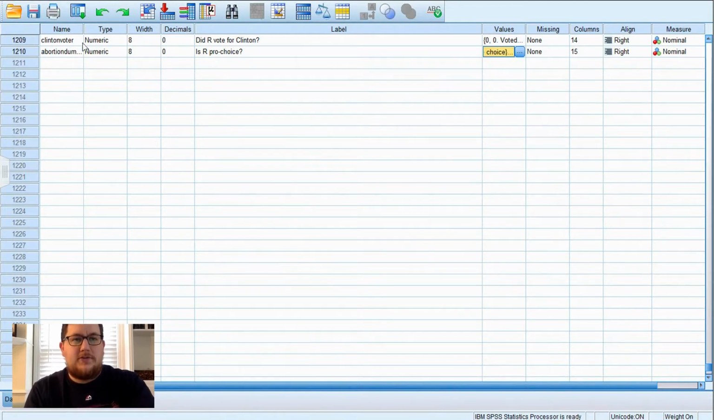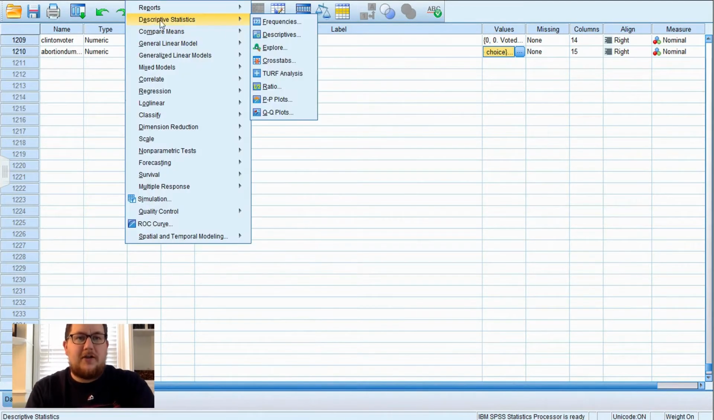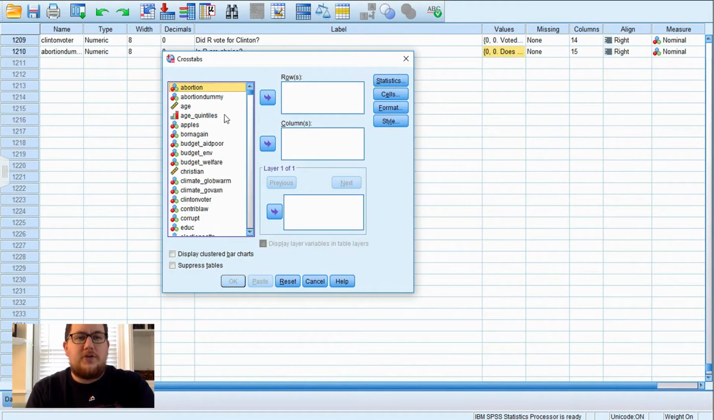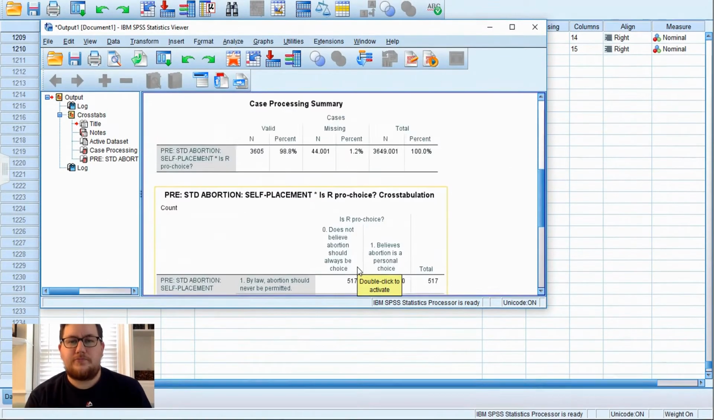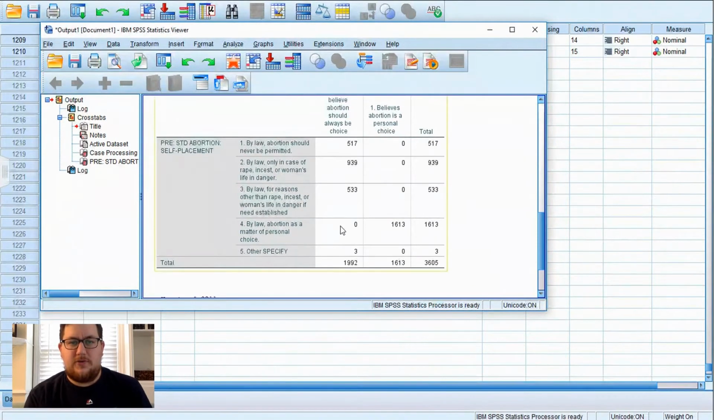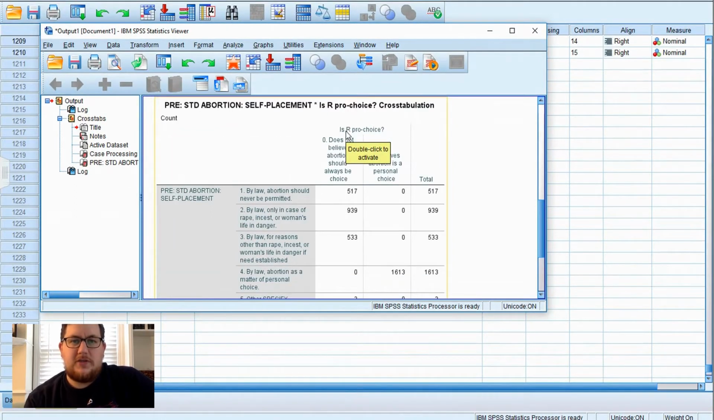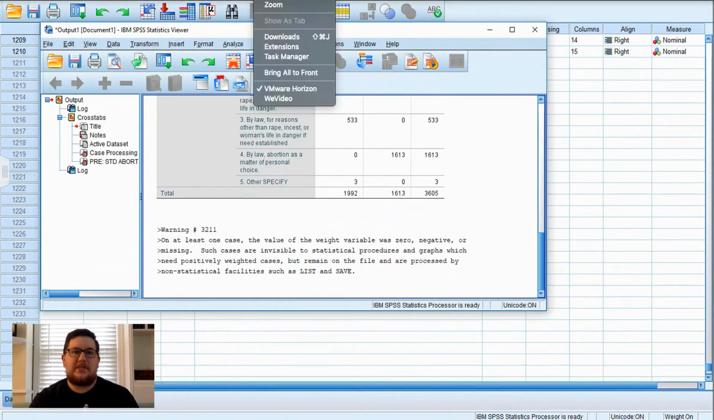Okay. So then, just to double check, this is always a good thing to do when you recode a new variable. It's always a good thing to go back and check to see if this recoded properly. Okay, so there we can see that all of the people who said that abortion is a matter of personal choice are a 1 here. All the people who said 1, 2, 3, or 5 are 0s here. Okay, so that's just a good way to double check it. So that's the abortion one.